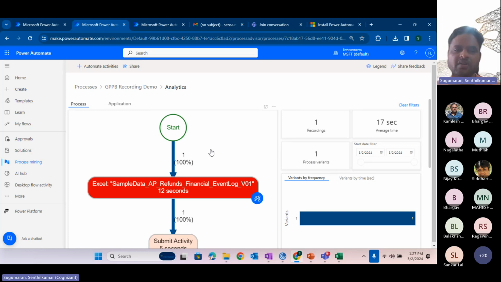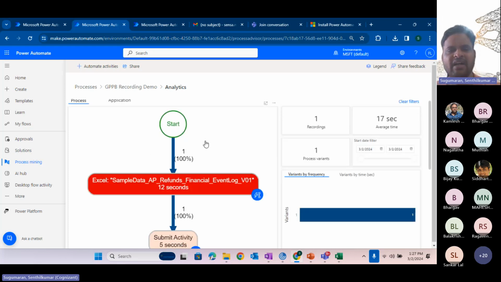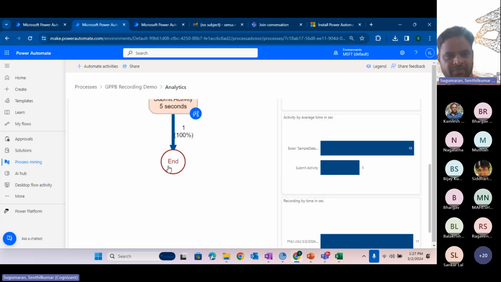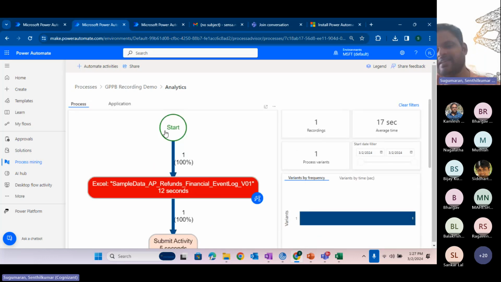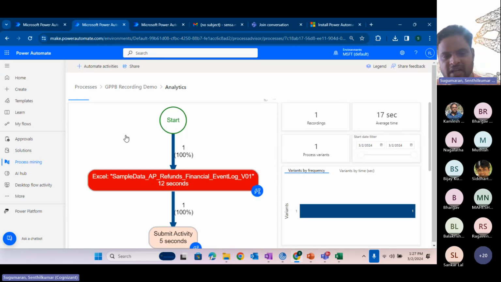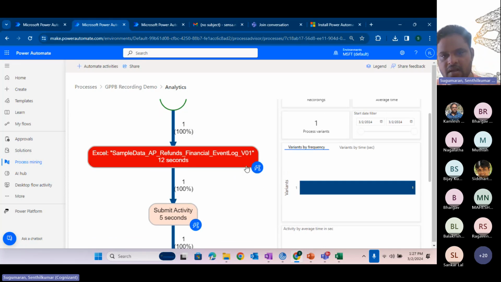But this is the cool feature. All I have done is just two simple steps, but process mining understands that this is more of an activity which can be automated. So now you will see whatever steps and activities have been done, and whether there is a possibility of automation here.